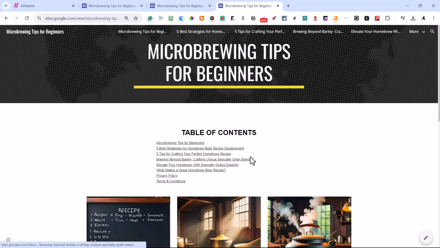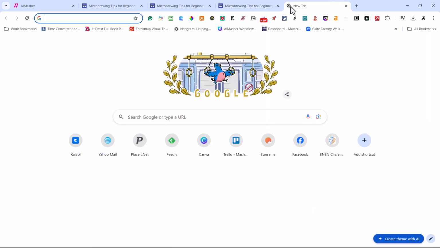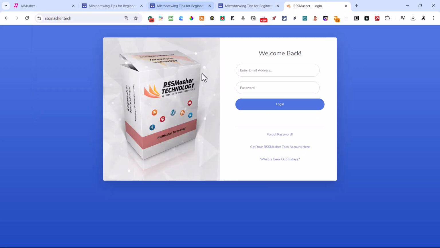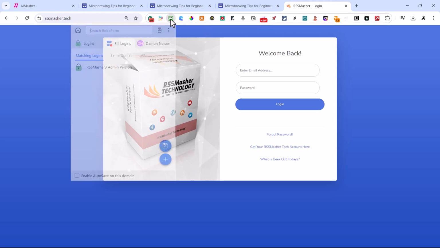Now remember I talked about the local page, and we discussed this on several Geek Out Fridays a while back, but RSS Masher builds a local page that has your own static links mixed in with authority links that are updated every day through RSS feeds. So how would you put one of those in there? Very simple. I'm just going to go into RSS Masher. If you've got RSS Masher, you've already got this built in for you.